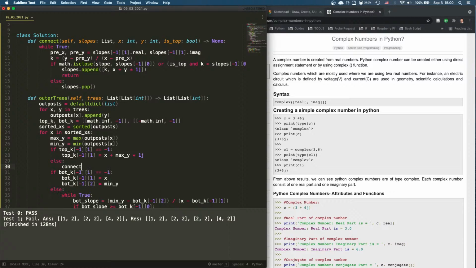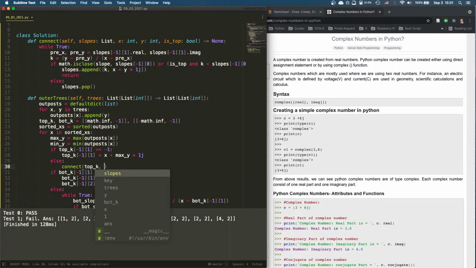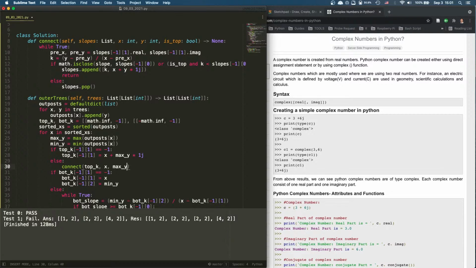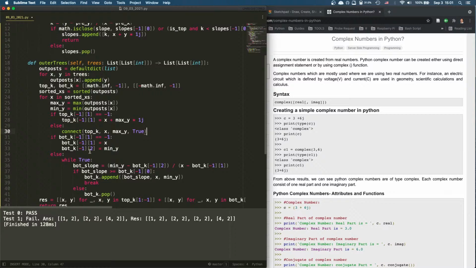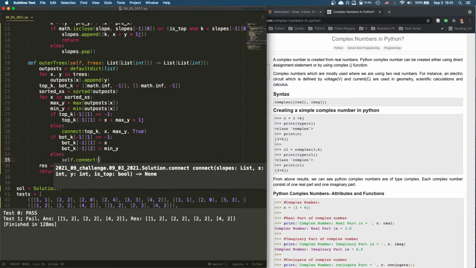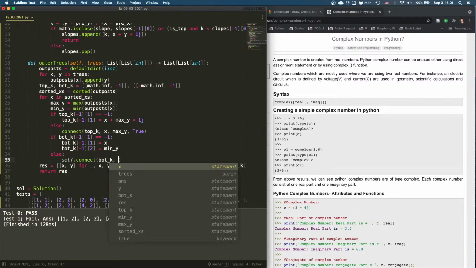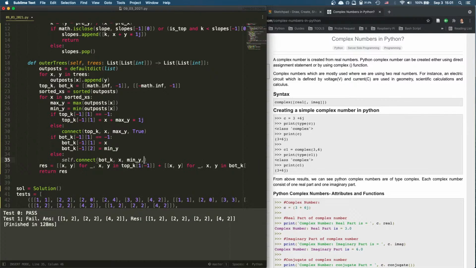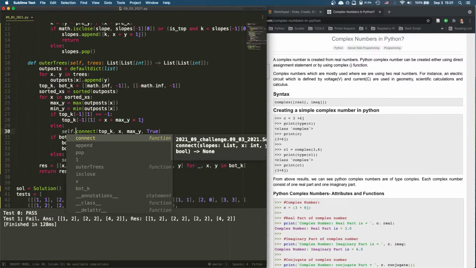Else, we're going to connect. That's going to be top k, and we need x and y. x max y, and its top is true. It's on the top. And then if it's this, then we run self.connect. This one's going to be bottom k, and then x and min y, and it'll be false. This has to be self.